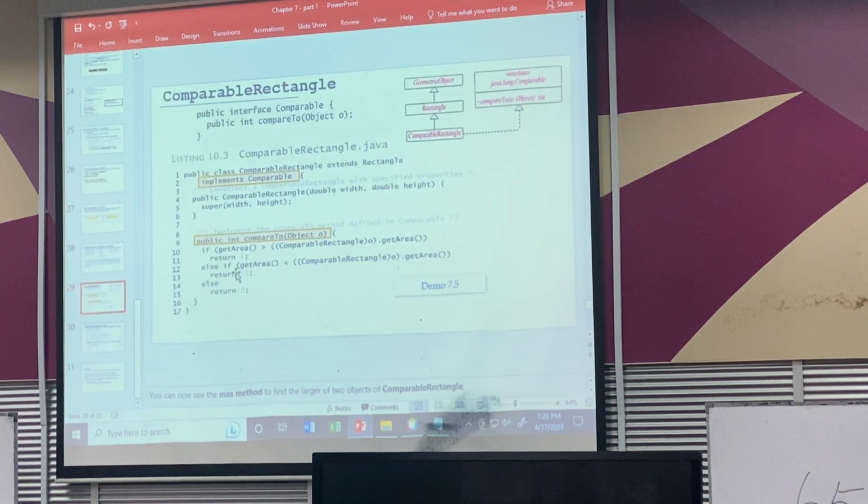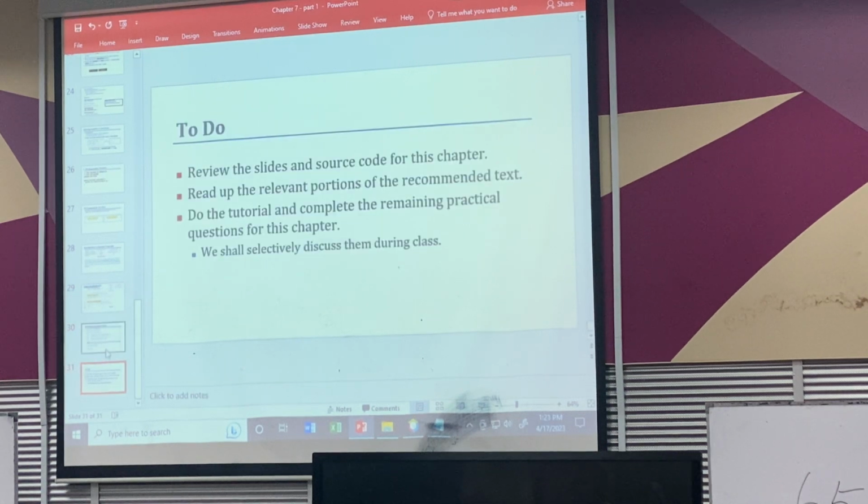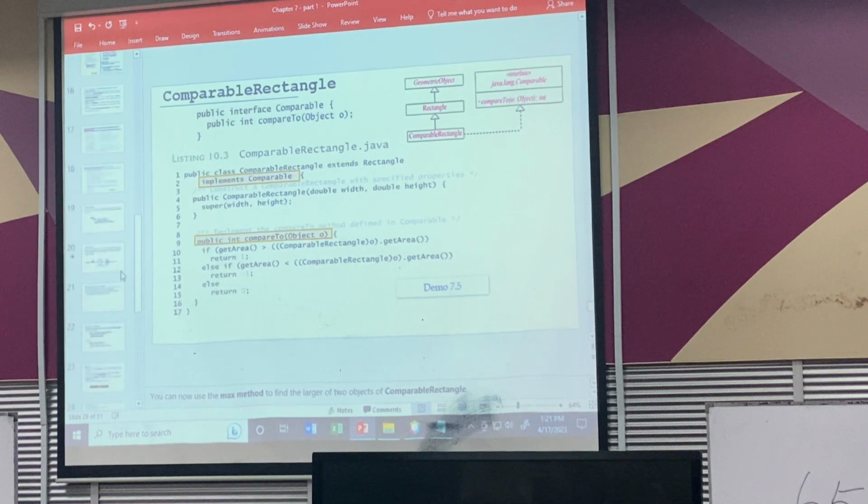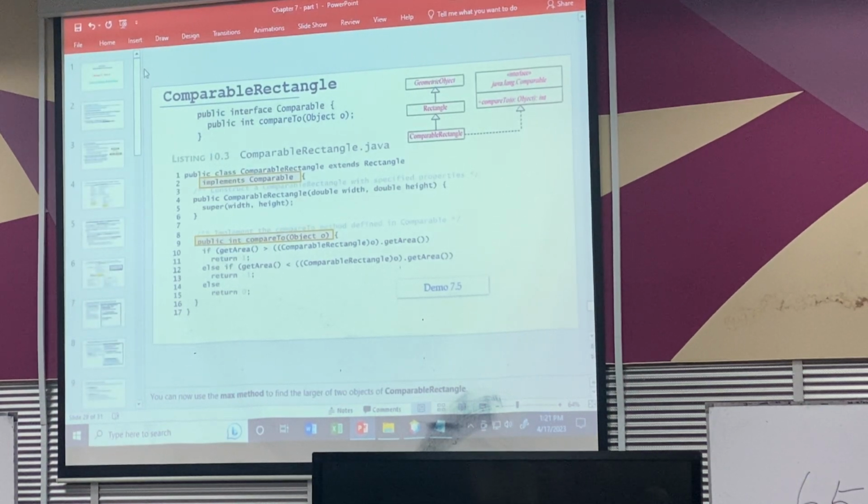Compared to how to write it, it's almost the same thing as the equals method, where we need to do the data type casting. No other special thing. This is for chapter 7-1. Any question at this part?